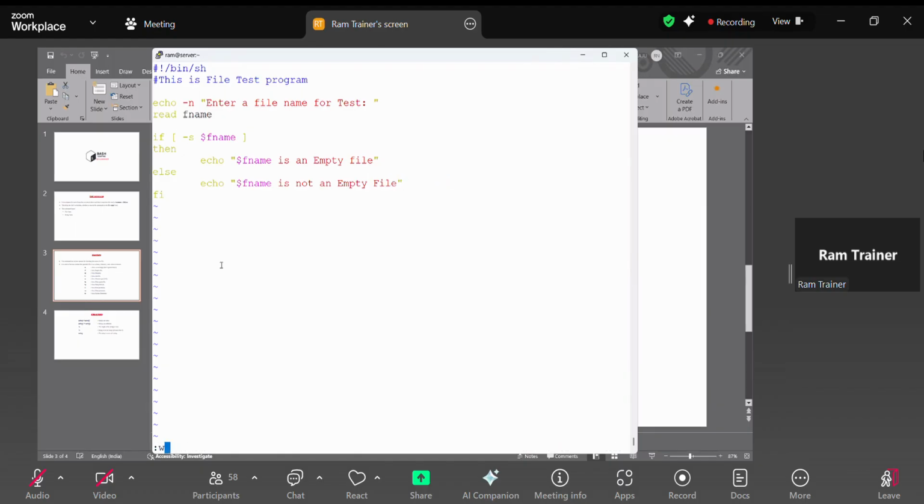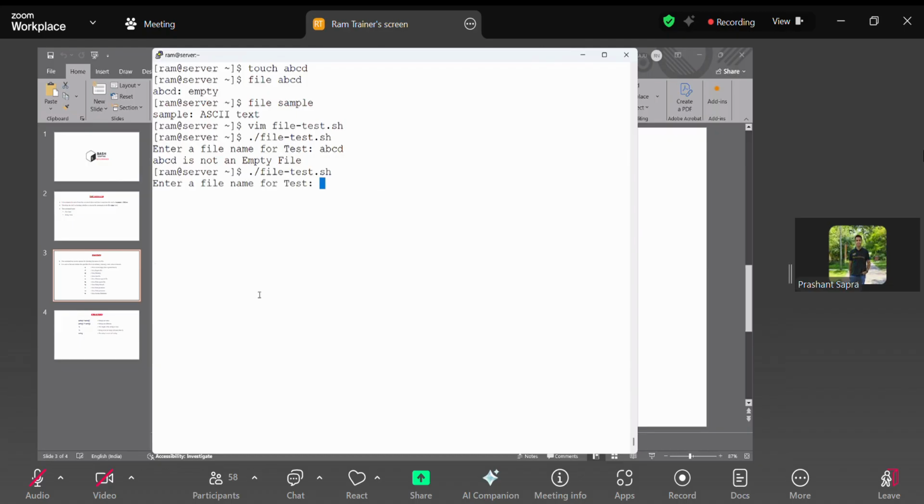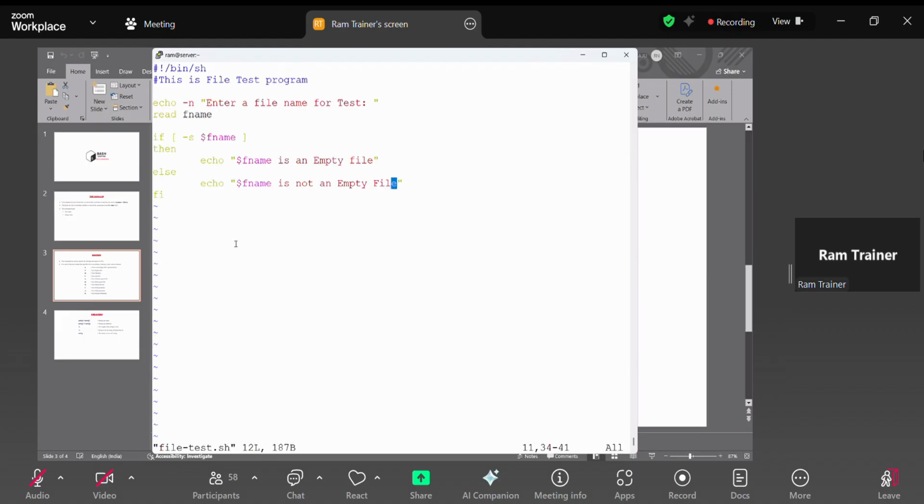So this is also a good idea. Hyphen S, you will test with a program. So now let me write. File test.sh. What is the file name? For example, ABCD. ABCD is what type of file? Empty file. If I go, the file name is sample. Sample is what type of file? Sample is also showing an empty file. Something is going wrong.